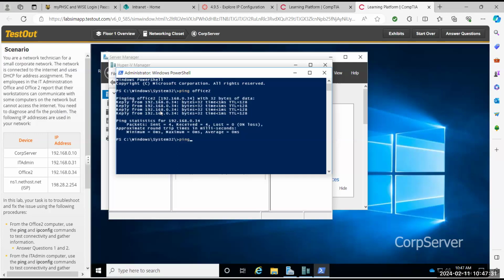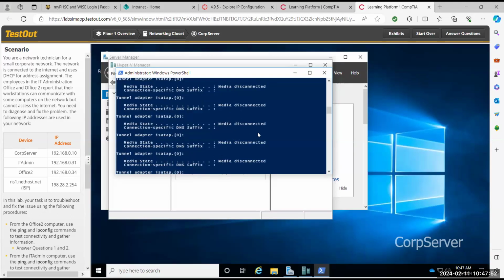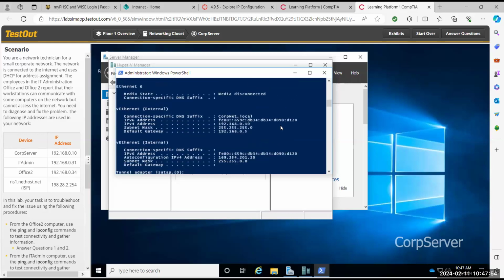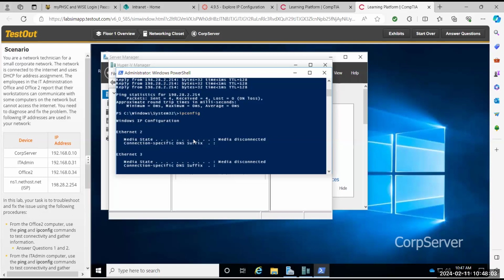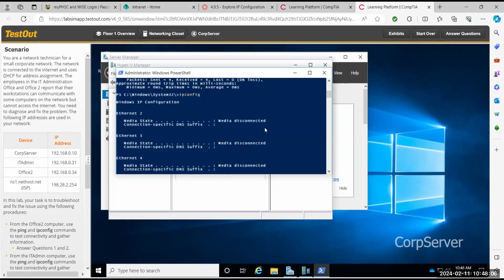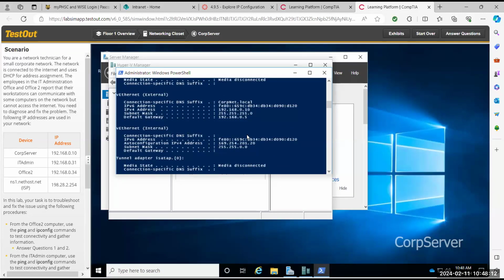Now we're going to ping the internet service provider. So we're going to ping 198.28.2.254. We are getting a reply back from that. And let's do ipconfig. Okay, so here's VF Ethernet, external and internal.